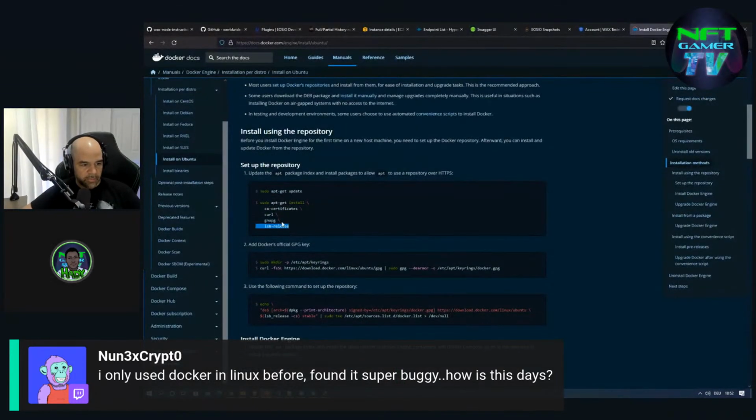Linux asks, I only used Docker on Linux before, found it super buggy. How is it these days?